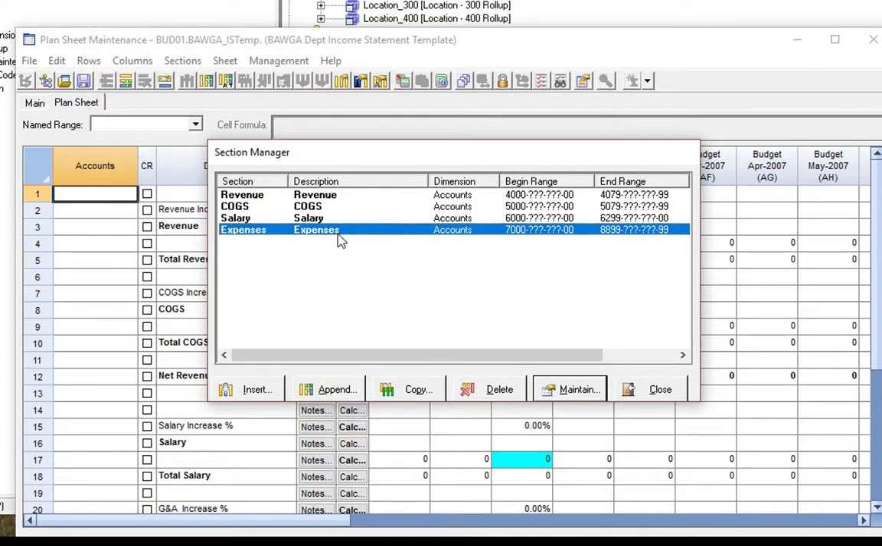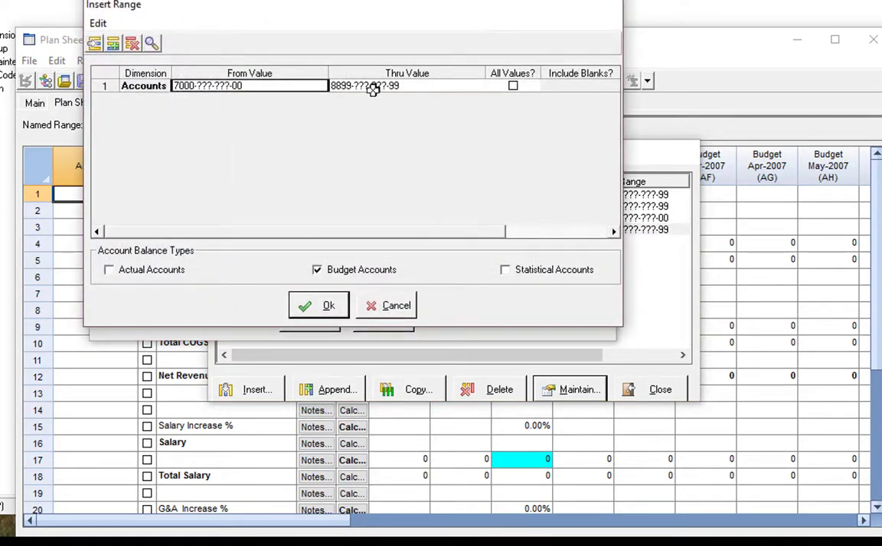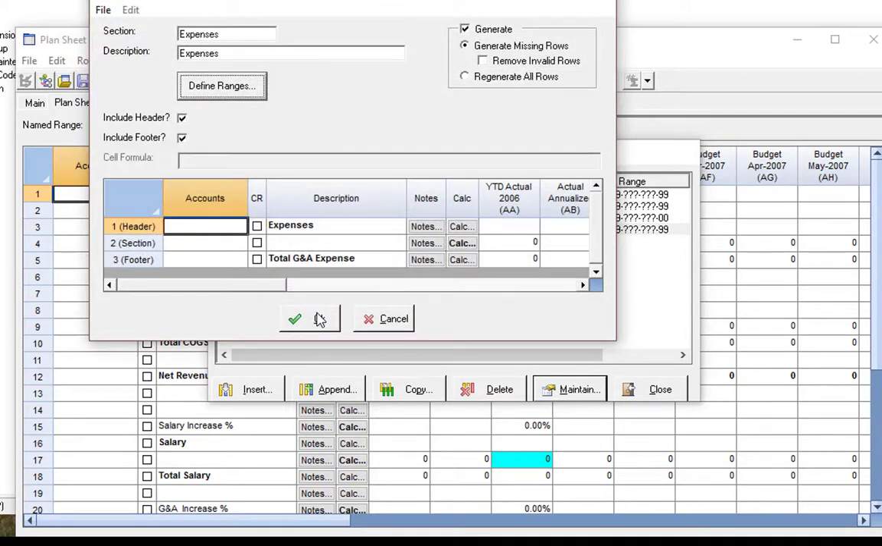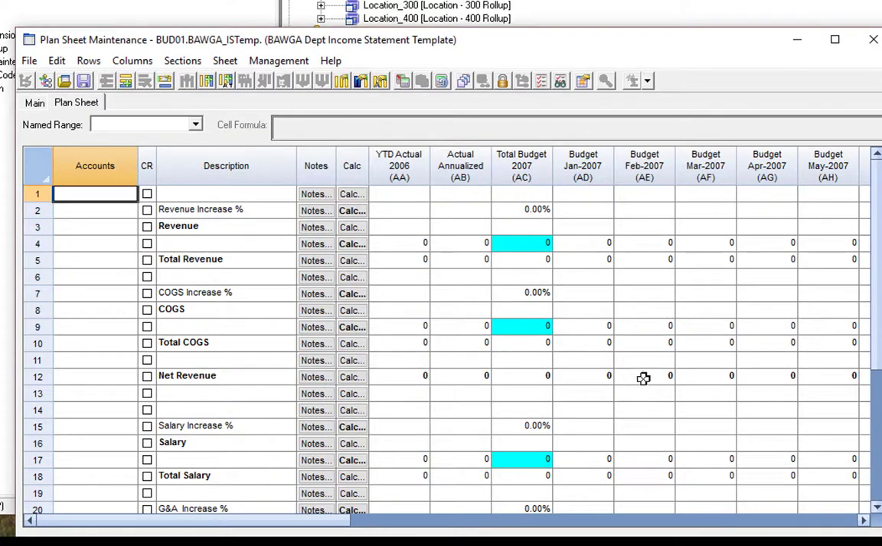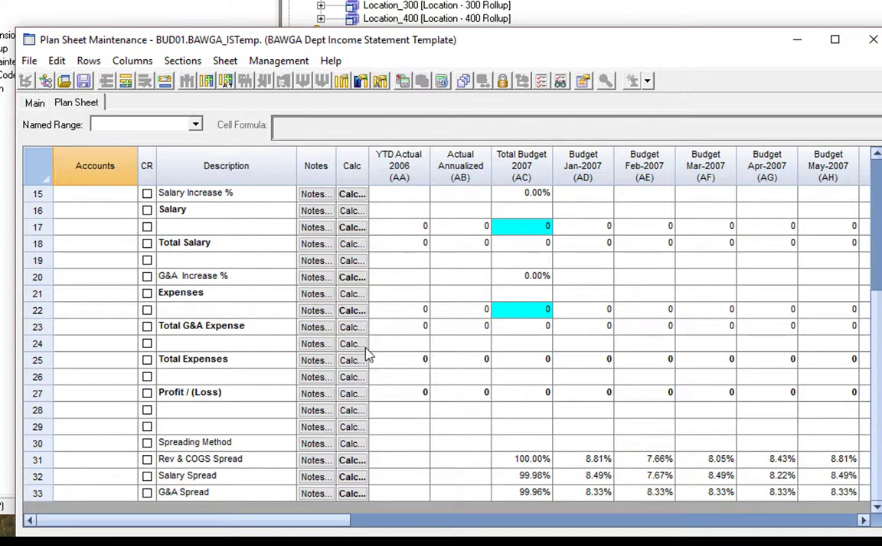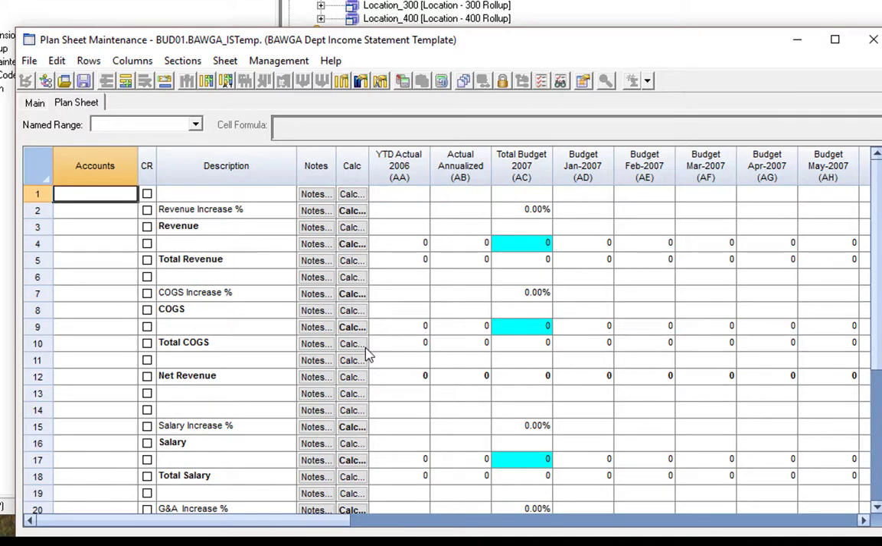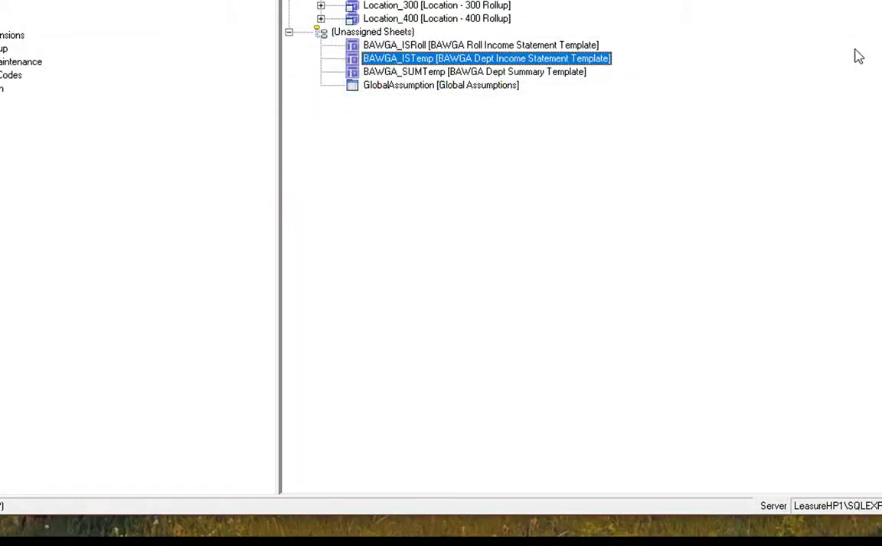And then in a similar way, we'll modify the expenses. Define ranges. And 8899, question marks. And the fourth segment is through 00. OK, and OK again. Okay, those are the changes we want to make to the section manager. Go ahead and close down that screen. And actually, those are all the changes I want to make in the template itself. Of course, you're free when you're doing this in your live environment to make whatever changes necessary to the template. All right, let's go ahead and save this and move on to the next part.